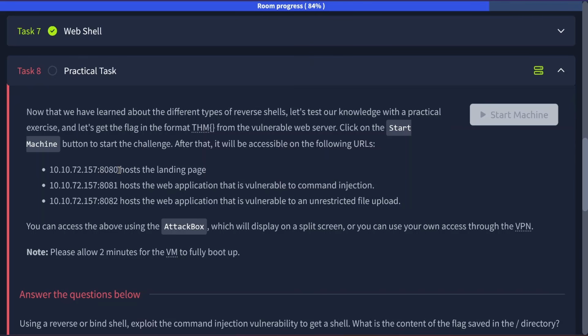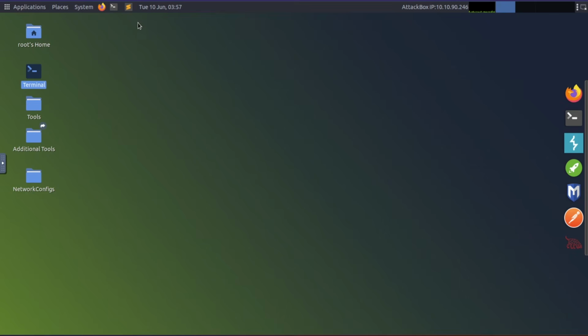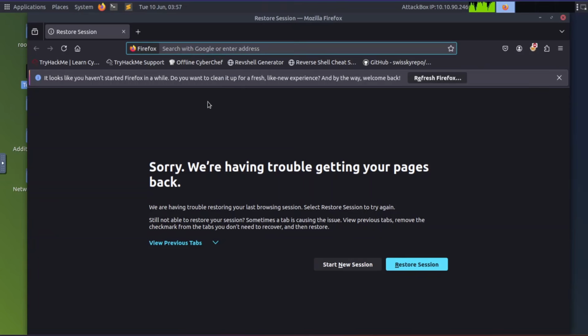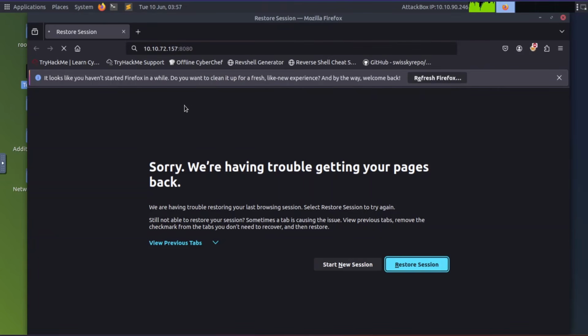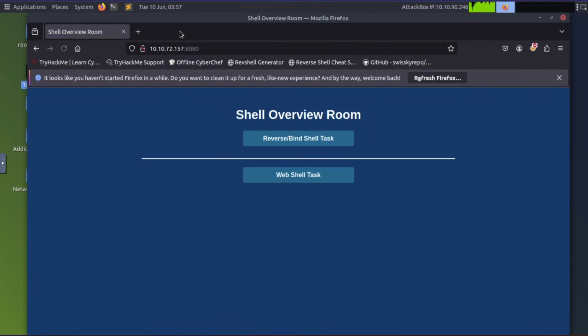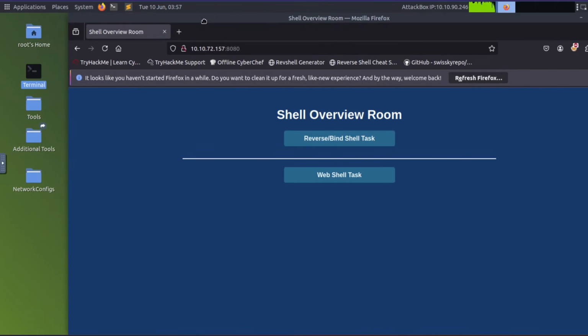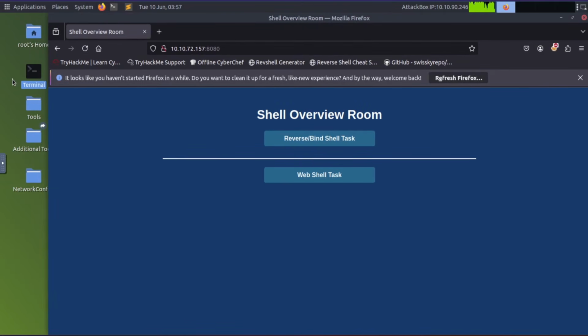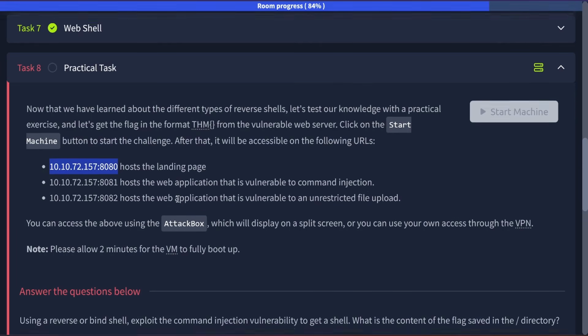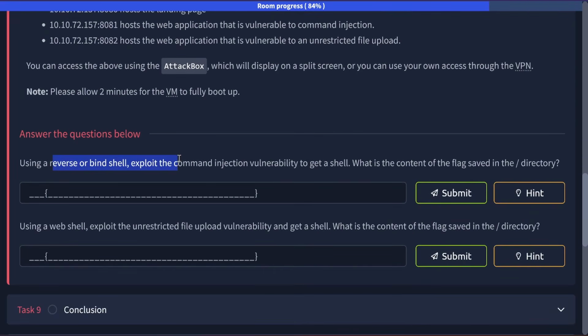And then we're going to navigate to this site. So I'm going to open up Firefox. And we're going to go to this website. I'm going to leave this like this. I'm going to want a terminal open later. So we have two tasks: this reverse or bind shell task and the web shell task. So let's take a look here using a reverse or bind shell.